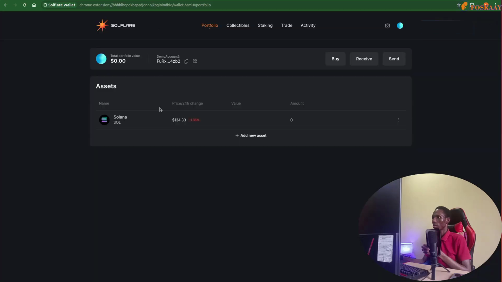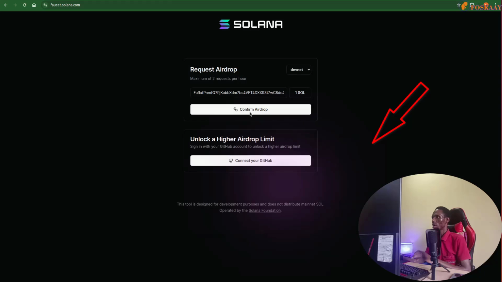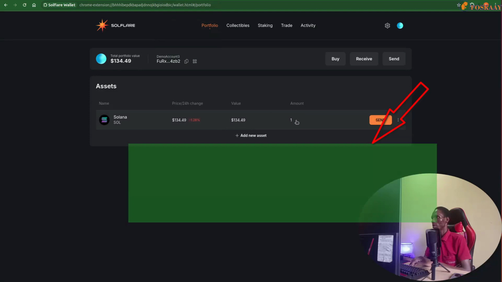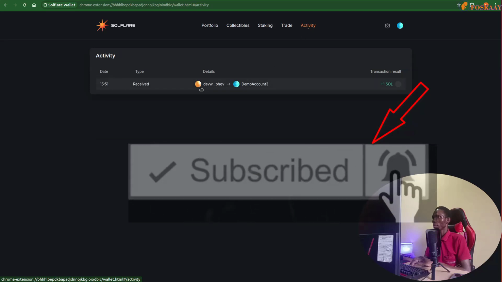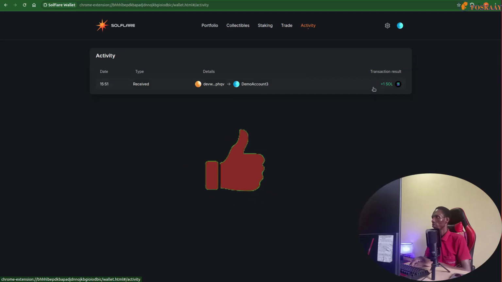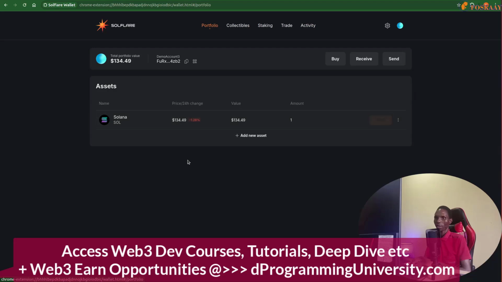Or has it come for the first one? Let's see. Oh, I already got the first one. So I'm not asking again. So I've confirmed it, and then we have this already. You can see it now has 1 SOL. If I go here, you can see that I just received the 1 SOL now, and I have it in my wallet.